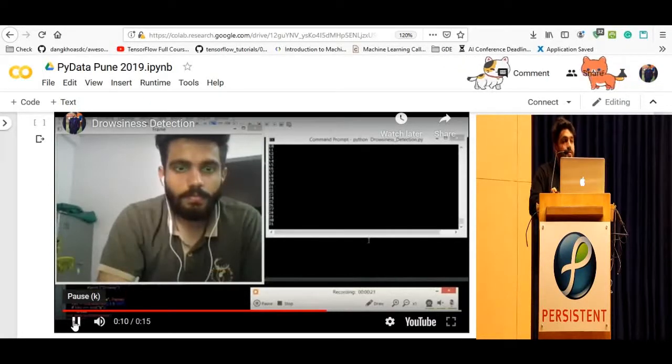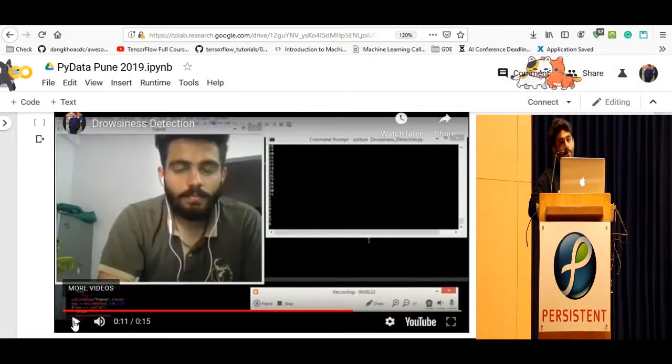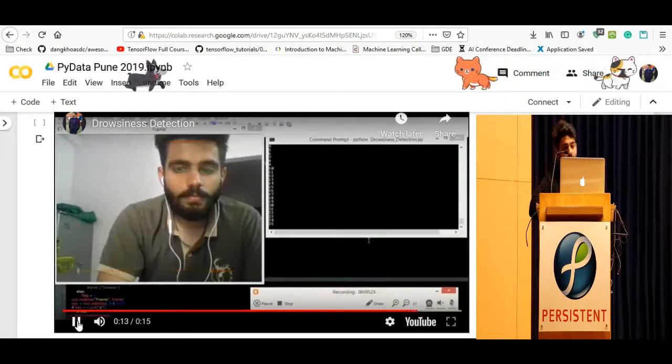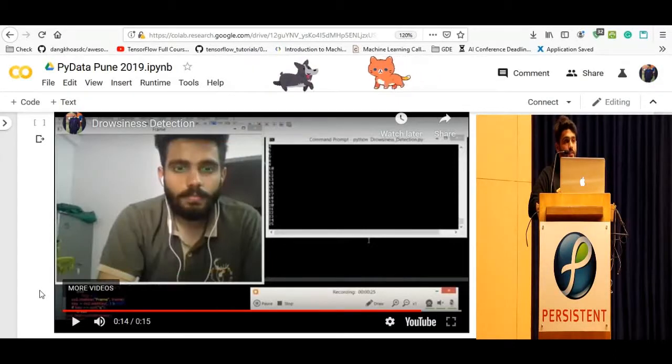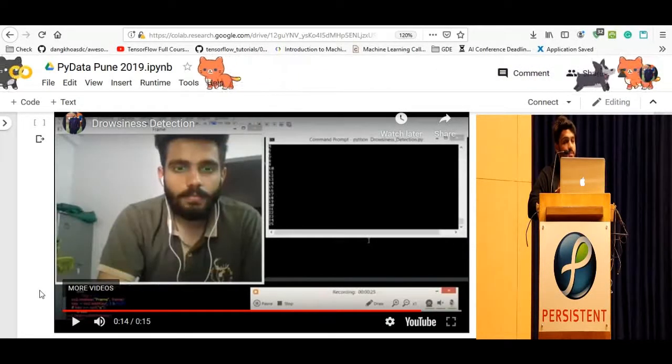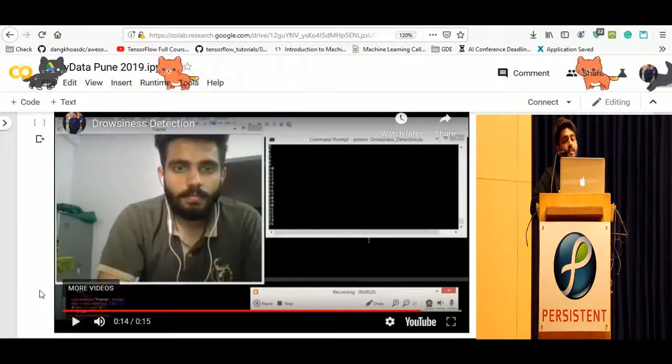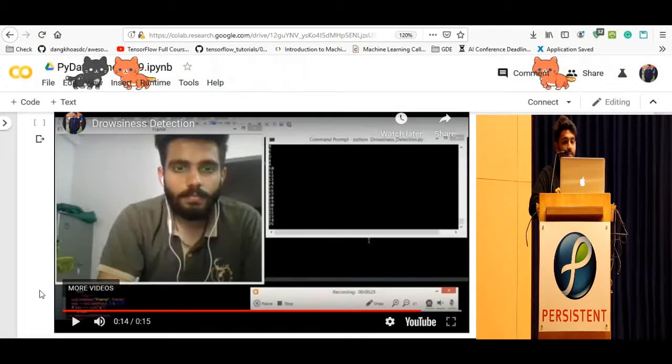This is actually quite good for people who are in the habit of driving for a really long time. It can be installed as a simple webcam. You can just install it, and if the person is drowsy, it's going to play an alarm or something like that, and then the person can get some rest, or maybe just have a coffee. So this is very simple.